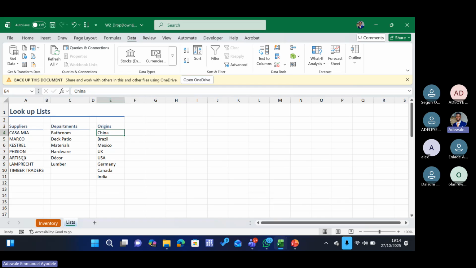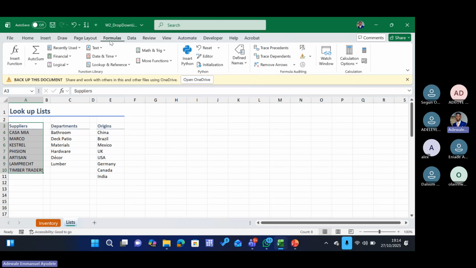So you apply the name range to that particular list. Now, I said I would first show you how to create a name range. You select the list of items you want to create it from. Then you come to your formula bar, formula tab. Once you click on the formula tab, you come to define names.